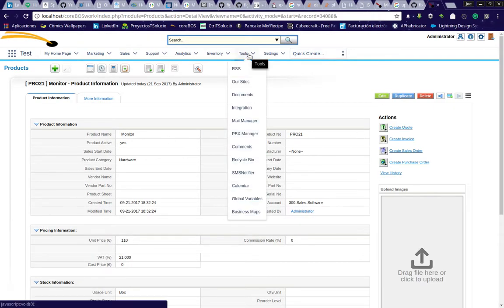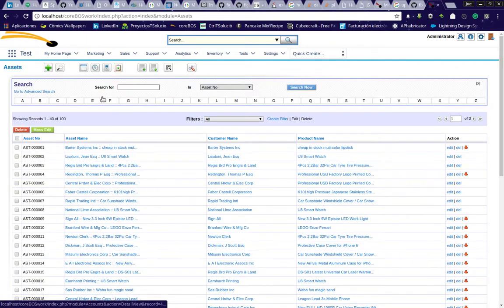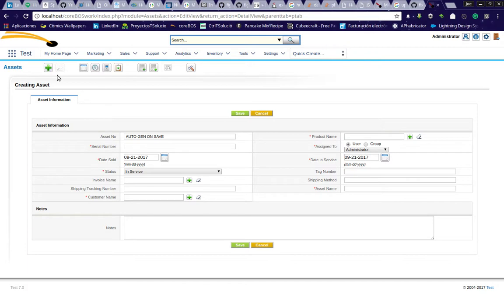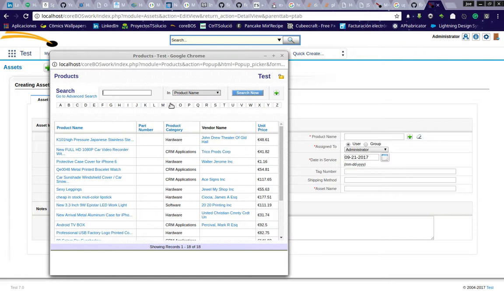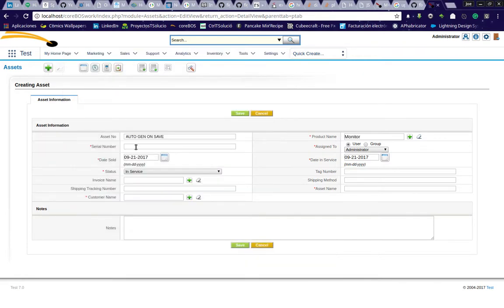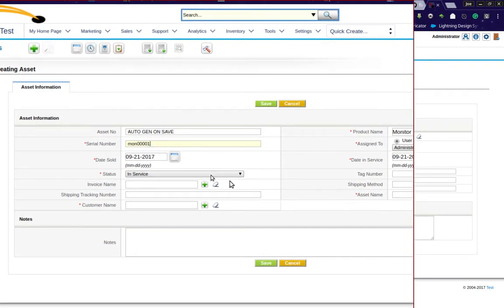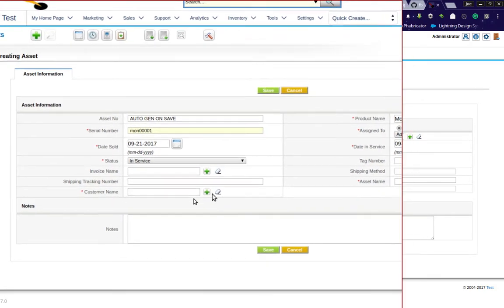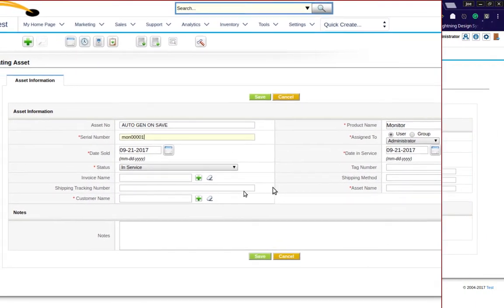I'm going to jump over to my assets module, which should be here in inventories. And I'm going to create two monitors that we have in stock. Press the M here, get that one. This monitor has a serial of MON0001, for example. The date sold, we can say it's sold today, and the invoice and the customer name and the like.